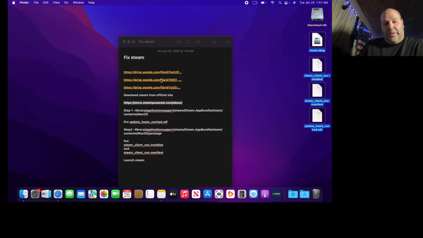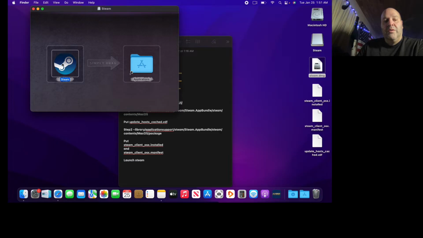Now, this is what we're going to do. We have everything there. I'm going to put all this in the description. Okay, you got an update server, you got the two Steam client apps, and then you got, of course, the DMG. You install it like you do any Mac app, throw it right into the applications folder.